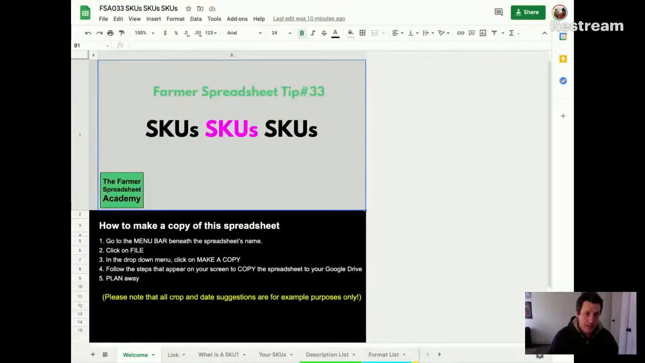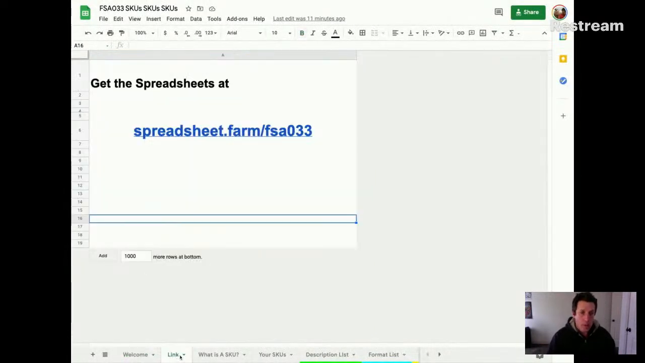So I'm going to bring this spreadsheet up, and I'm going to talk about SKUs. If you want to follow along at home, you can get this spreadsheet at spreadsheet.farm/FSA033. The FSA has to be in lowercase; the rest doesn't. You can look at that and jump into that sheet. I'm going to start by talking about what a SKU is, then how to build your own SKU, and then I'm going to show them in action in some spreadsheets. Some of it's going to be a rehash of what we looked at last week, and I'm going to go a little bit further too.